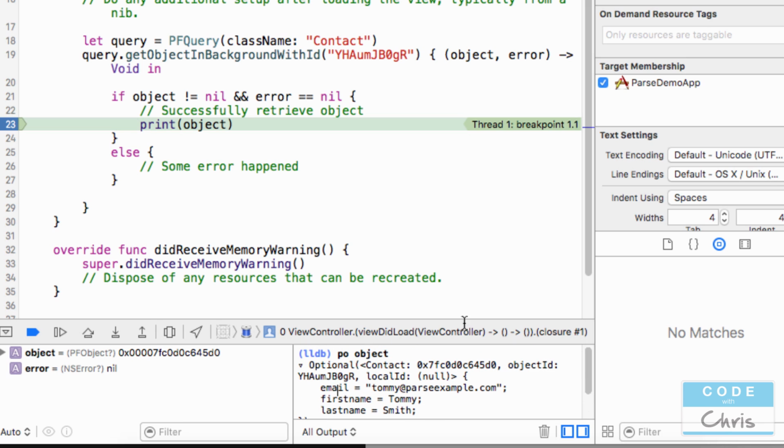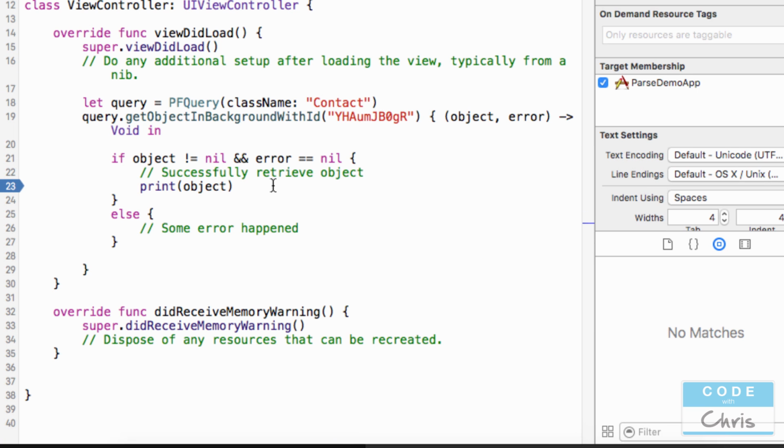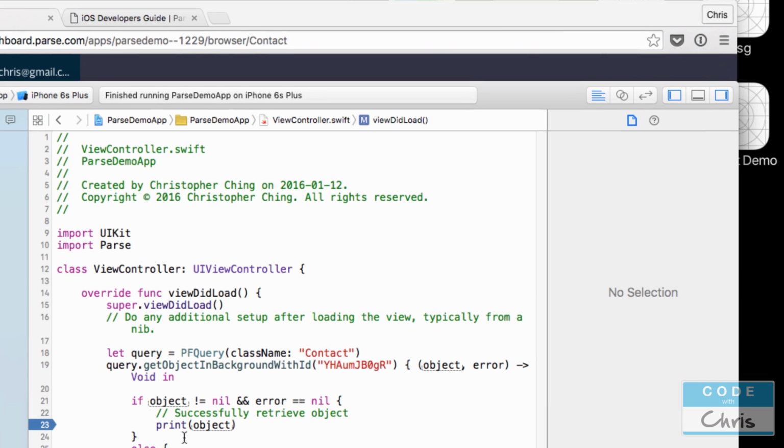So as you can see in the console window here, we've got our PFObject with all of the properties or the key value pairs that we saved it with. So first name is Tommy, last name is Smith, email is that. And in order to print out specific data, let's say you've got your object returned and you want to access the first name. Well, it's kind of like a dictionary.